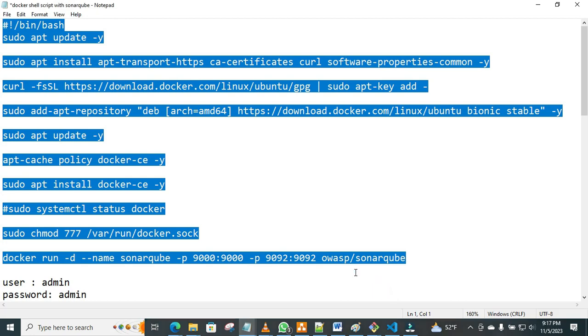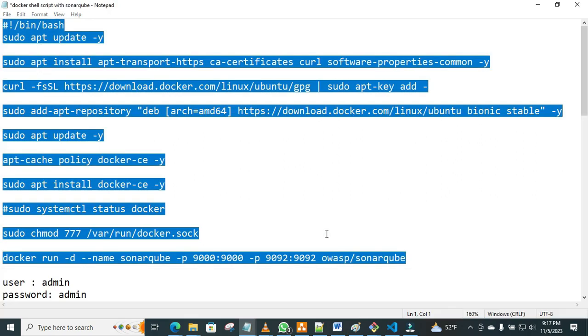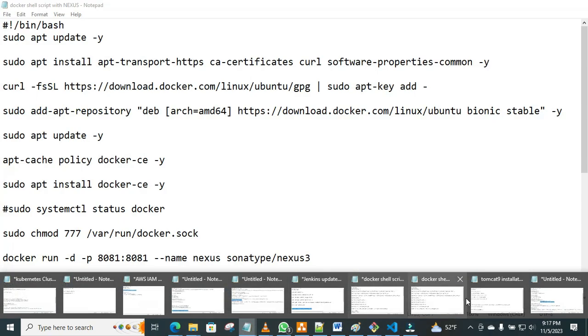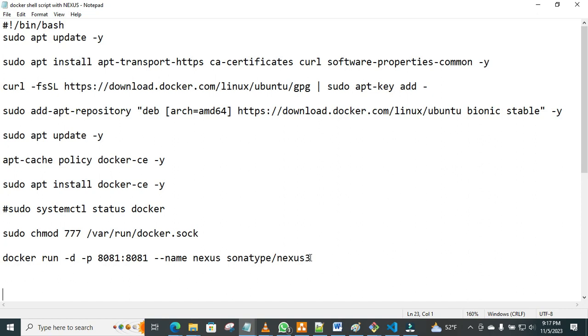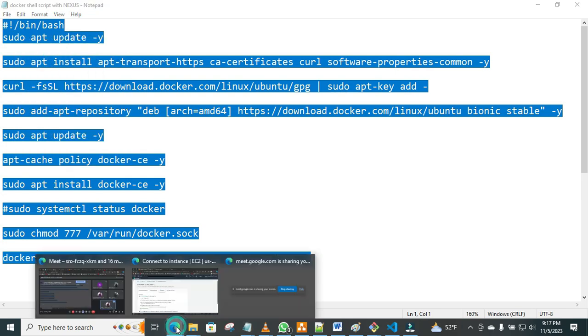So here we have to create a shell script. And in that shell script, let us see what we need to put there. This one is for installing Sonarqube, so this one should be for installing Nexus. This is the one for Nexus. I'm going to send you all the scripts, please. I think you already have them even.